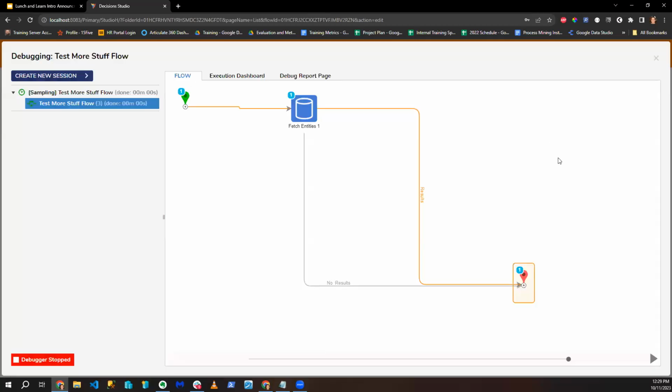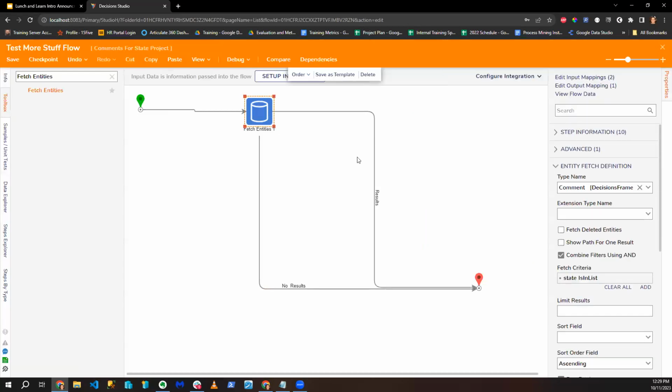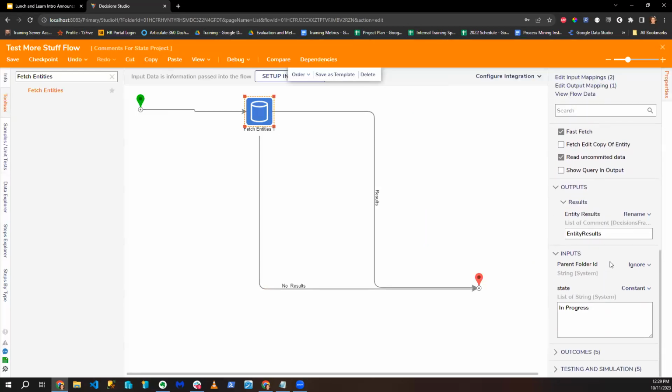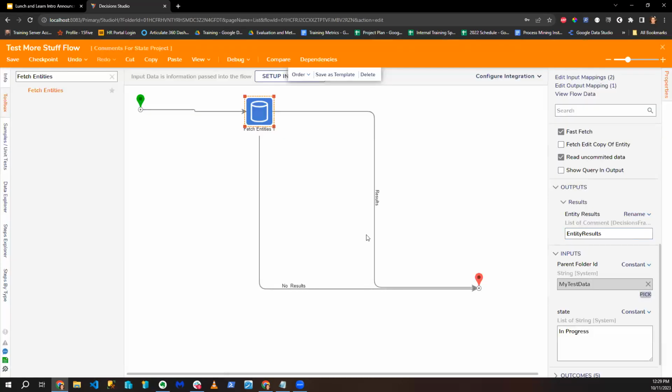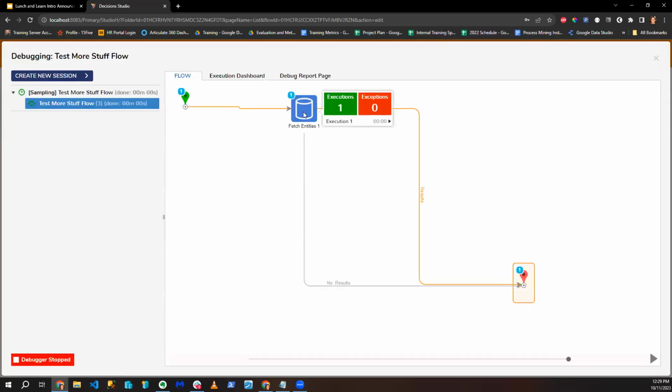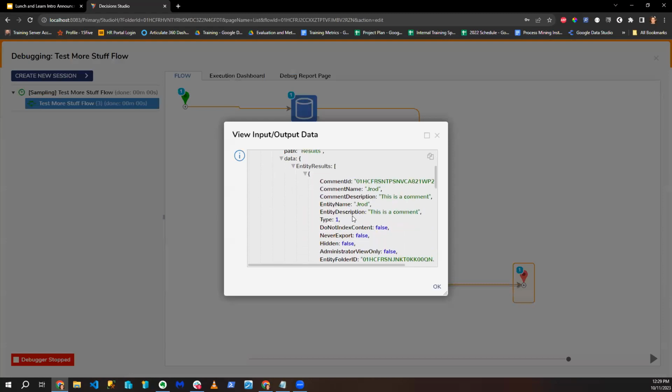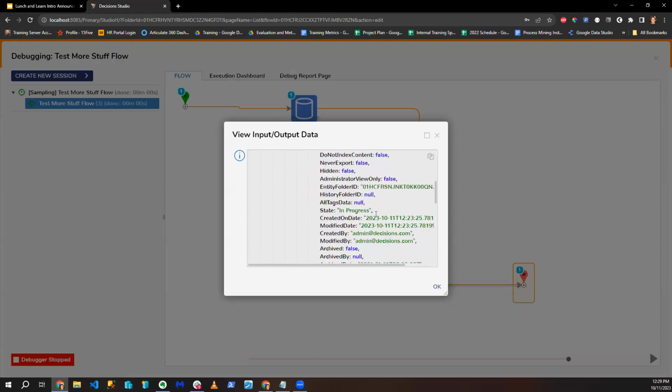But now, let's say you have a lot of projects that utilize the same state nomenclature. How do you still fetch it? One thing you can do is utilize the parent folder, and then you can say, I only want to fetch the comments that are residing in that particular folder. And then when you run this, it's only going to get the comments for that specific project.